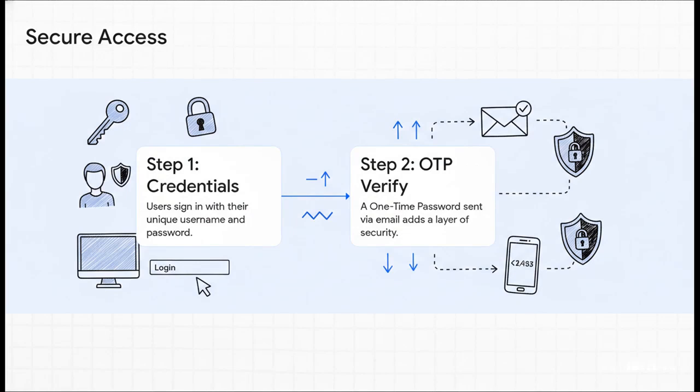But of course, security is a huge deal here. So it's not just a simple password. Access is actually a two-step process. First, you pop in your username and password. Then, step 2, you have to verify who you are with a one-time password that gets sent to your email. It's an extra layer of security that's absolutely critical.